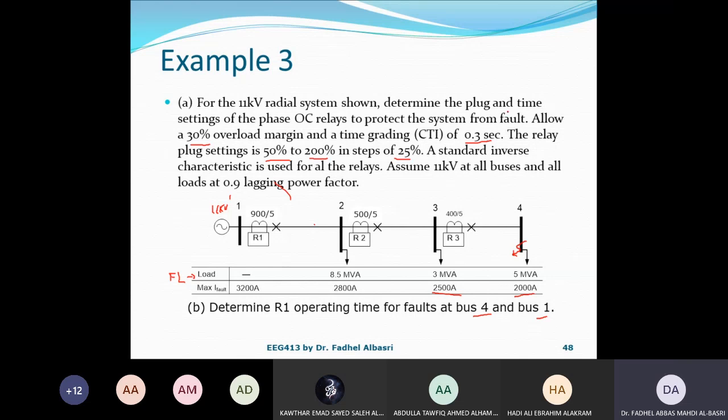Let's get started now. What I want to find is what is the I pickup setting here, and what is the time dial, or TMS, here. Similarly, this is for the phase overcurrent relay, not the ground relay, and this is only for the 51 relay, not the instantaneous. And similarly, I want to find the current and time settings for this and this.